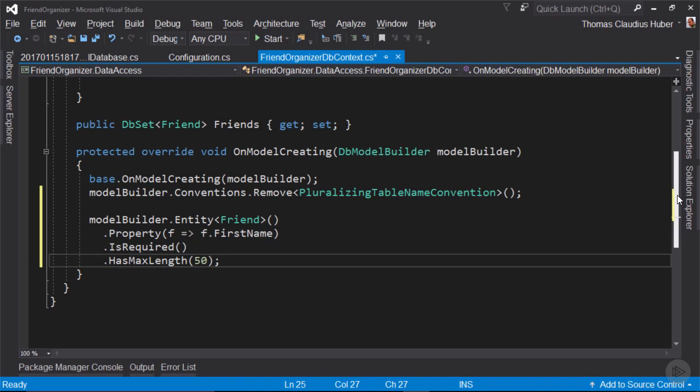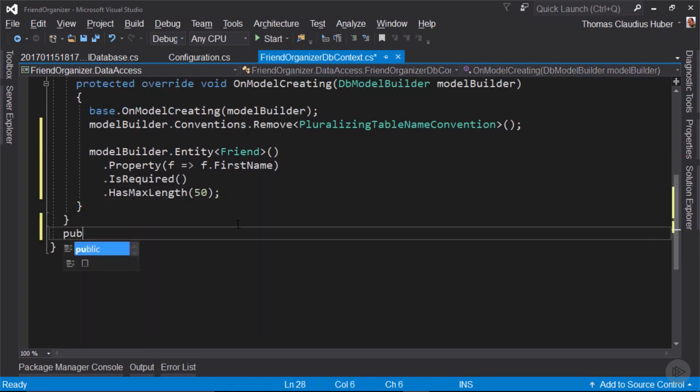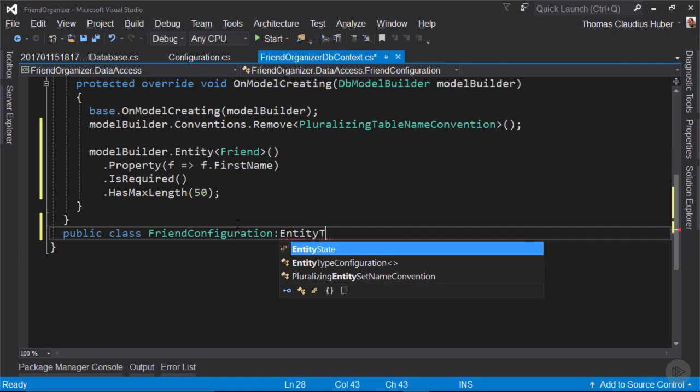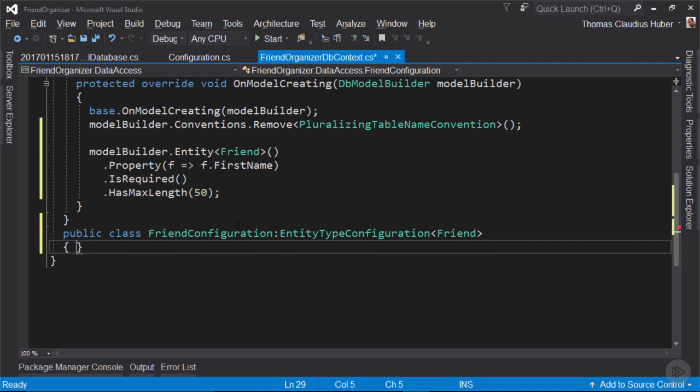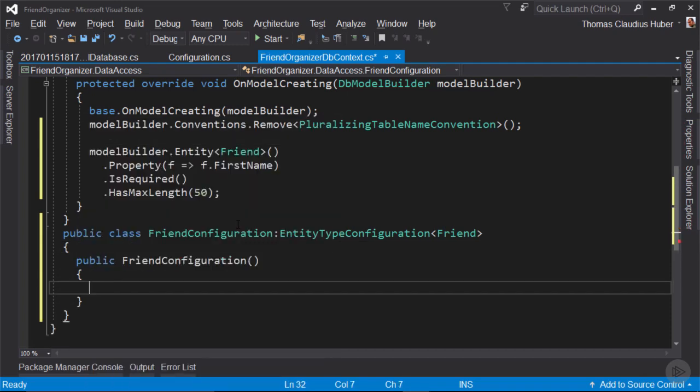Instead of defining the constraints for the friend entity in this onModelCreating method, you can also define them in a separate class. This is especially useful if you have many entities that you want to configure over the Fluent API. So for example, I can add a class here that I call friend configuration. And I inherit that class from entity type configuration. And I want to configure the type friend. In that class, I just create a constructor.